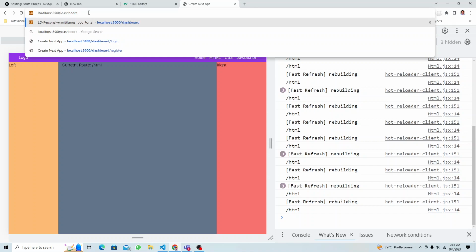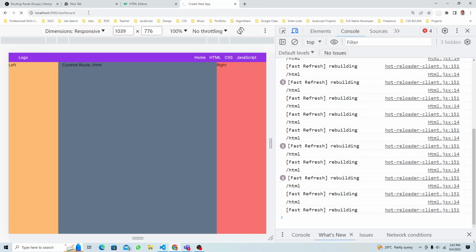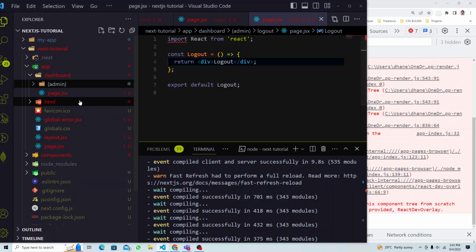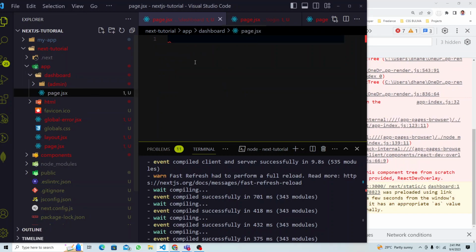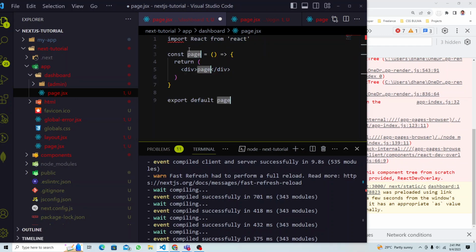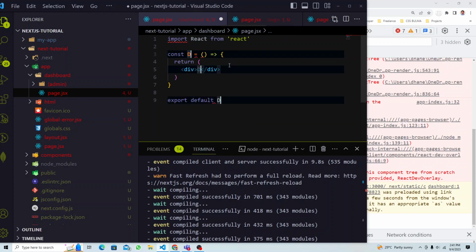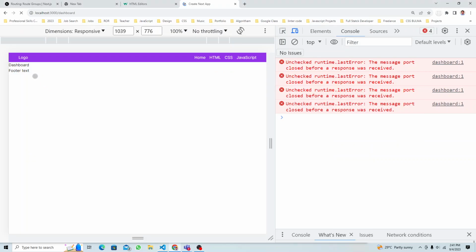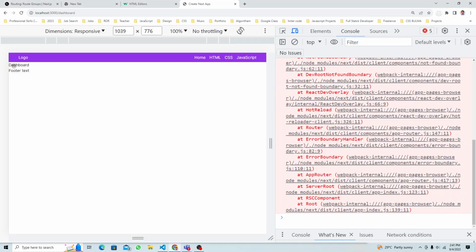right, dashboard. If I just go to dashboard, I don't have the page ready. I don't have the page, so let's add the component here and call it dashboard. Okay, that is fine. This is a dashboard page. So see, you get the dashboard now, right? So this is a dashboard.